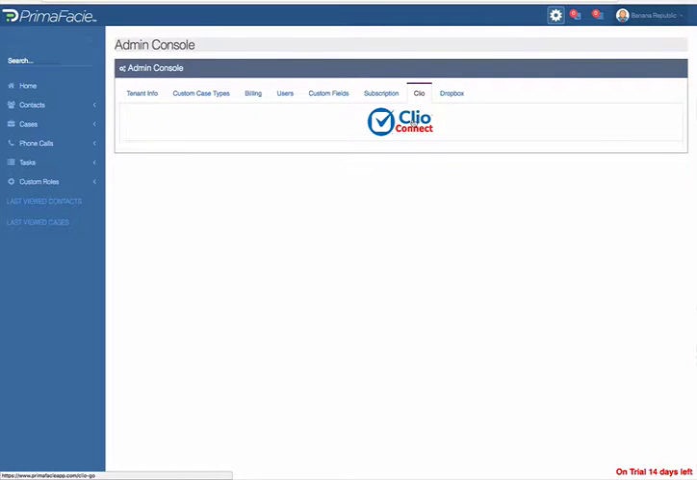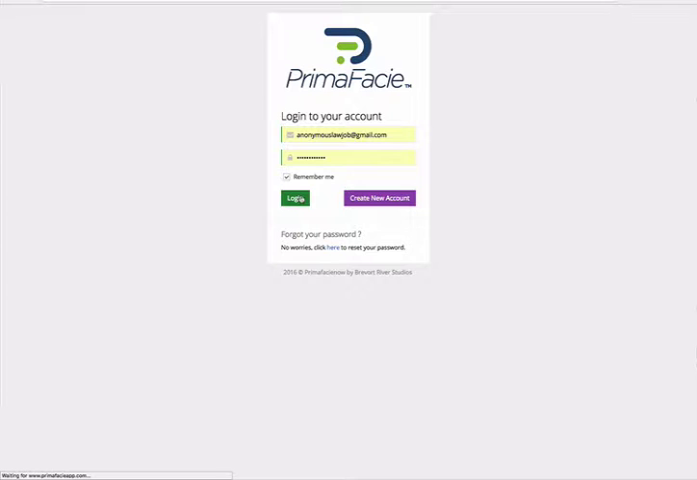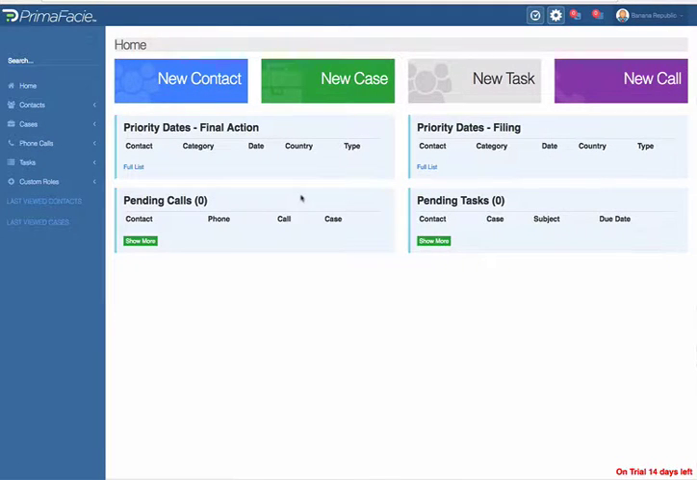So, let's connect to our Clio account here. You just click on that icon there. And I'm already logged into my Clio account in a different tab here. So it brings me here and it says, hey, do you want to connect? Yes, you want to connect. There we go. Okay, we're back in.